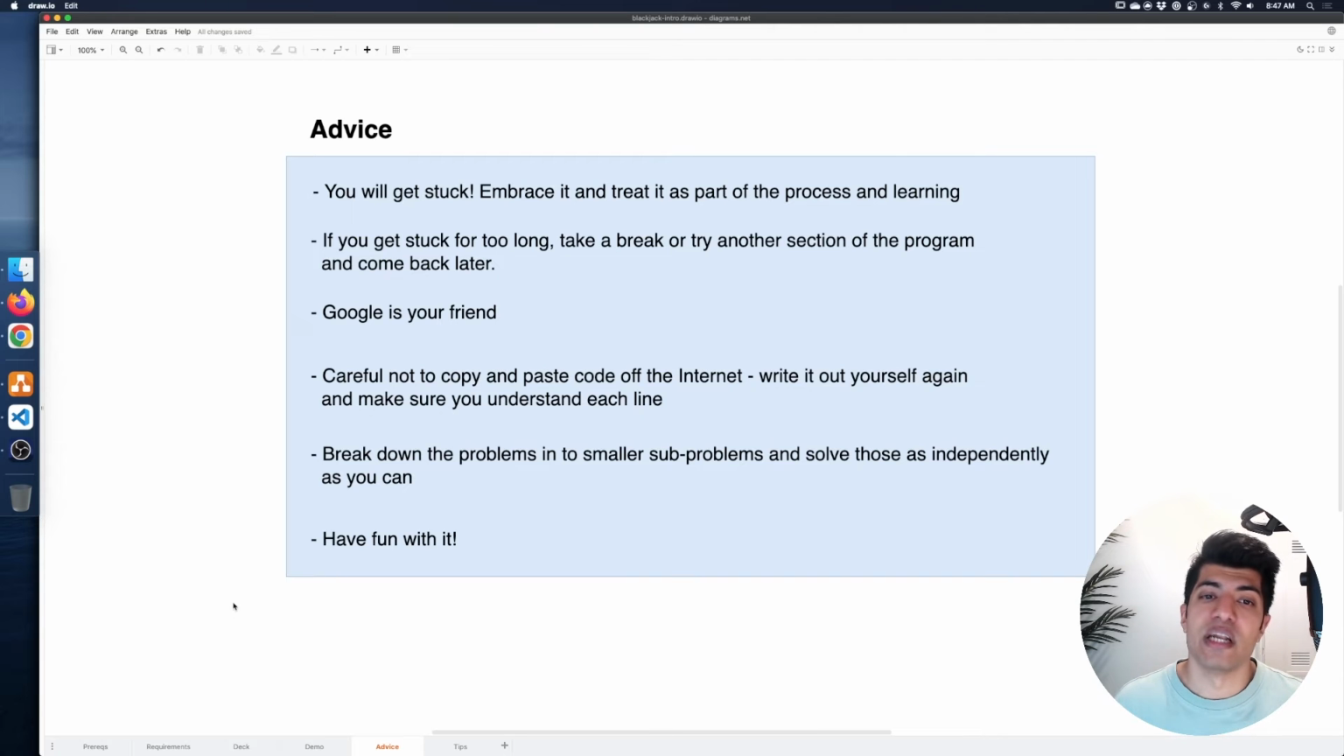Don't just hammer your head against something endlessly and get frustrated. That's not the best strategy. Take a break, or look at another part of the program, or even just do some Googling, which is the next one. So that said, Google, or frankly any search engine, is definitely your best friend.